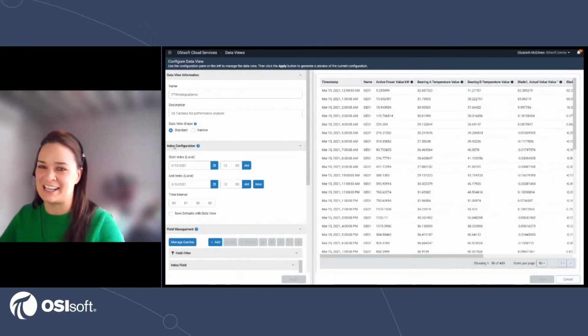Okay, so what you can see here is our configuration and preview page for configuring data views. On the left-hand side, this is where we're doing the configuration, and then the majority of the real estate is taken up with a data table over here, which is actually a preview of the data that would be returned by this data view when we request that information. It's important to note that the data view is really a configuration. It's not a static set of data, and then you request the data for that configuration when you need it through the OCS REST API.